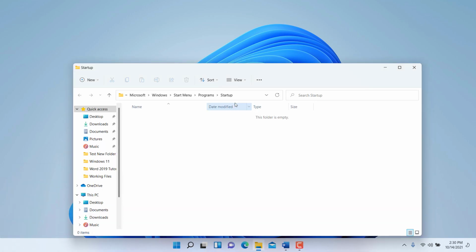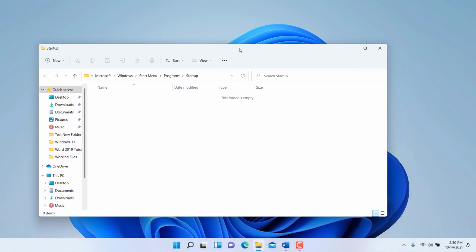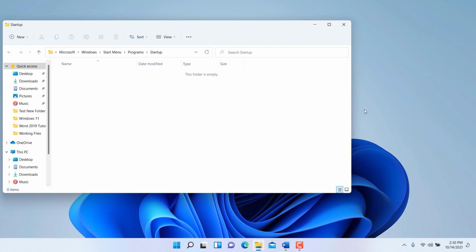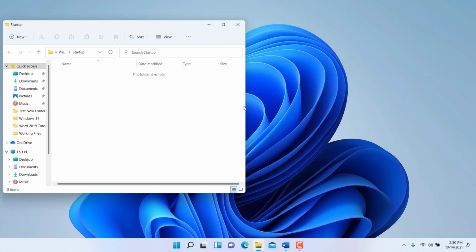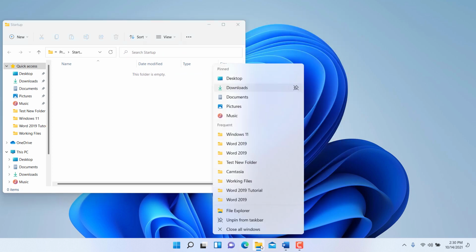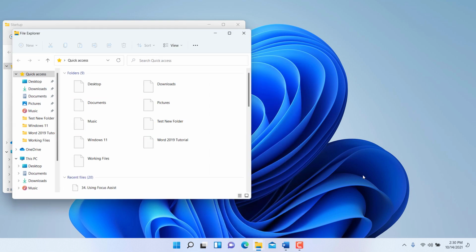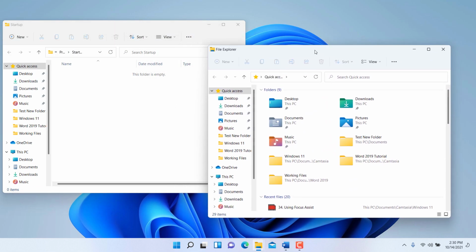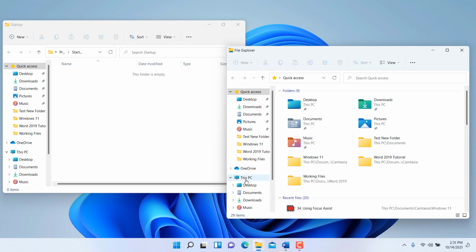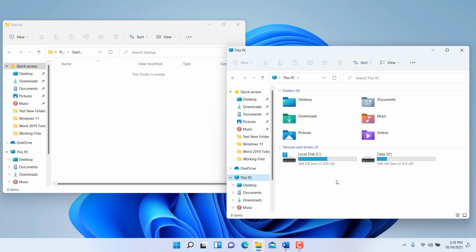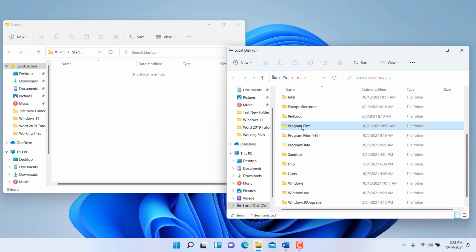This will bring us to the folder or the location where we can place specific programs that we want to open on startup. So in this case, we can keep this window open on the left-hand side, and then we can go to our File Explorer and open a new session of the File Explorer. Now from here, we need to go to the programs, wherever that particular program is located. So Program Files here.